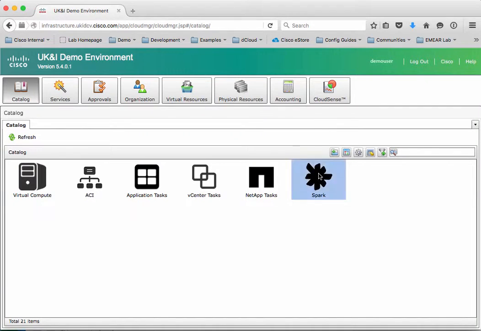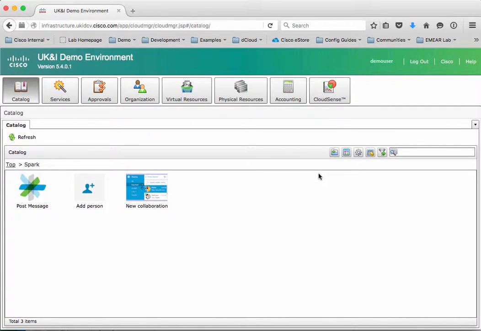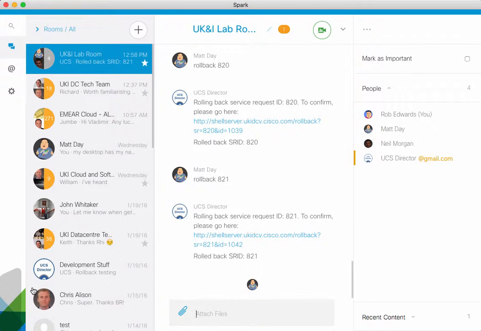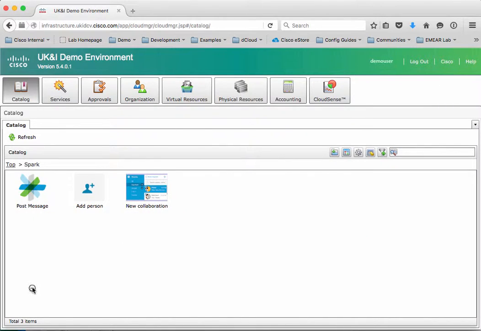There's the folder that's been created. If we click into the folder, there are 3 catalog items being publicised. The first one is to post a message into the UK and Ireland Spark room, so this room. The other one is to add a person, again to add yourself or another person into that Spark room. And the third one combines a few things together: create a new Spark room, add a person to it, and then also post a message into that room. These all have tasks that have been created behind the scenes.